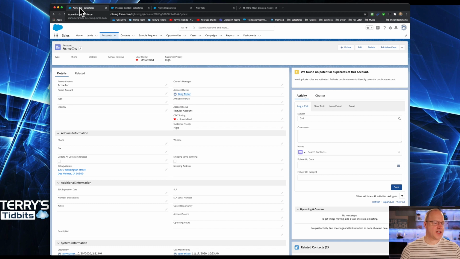I'm on an account record here, and I've got a log a call custom action that I've created. And I've added two fields to this, one that's a follow-up date and one that is a follow-up subject. And what this custom action allows me to do is to log my call and at the same time create a follow-up task. So let's go ahead and test this out.